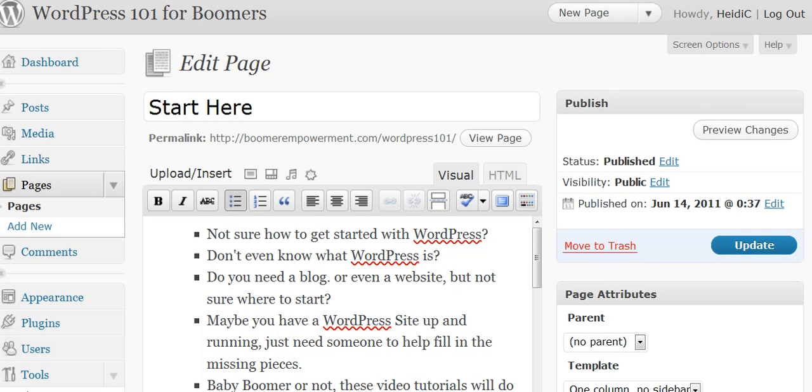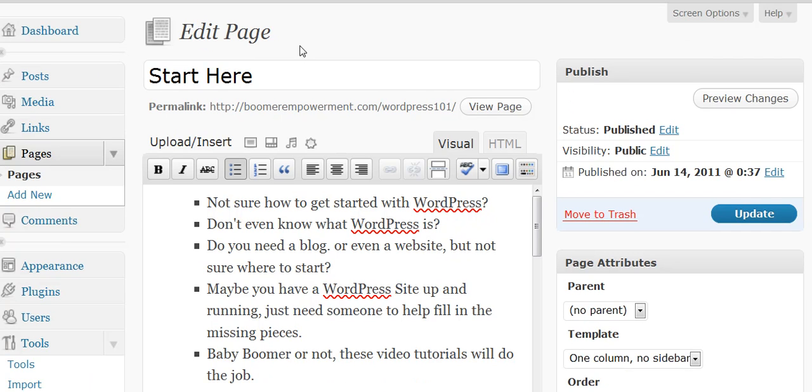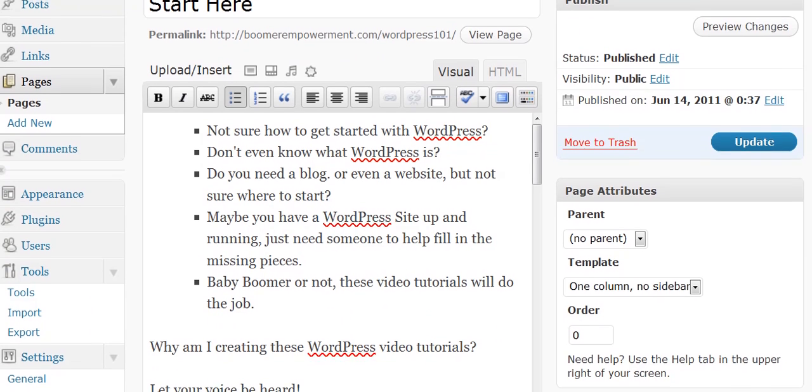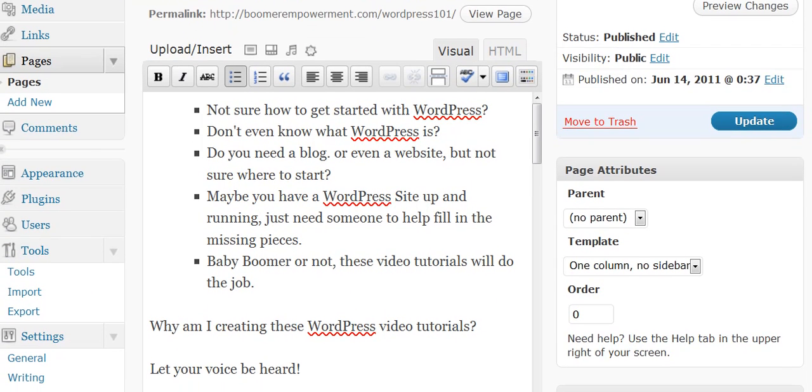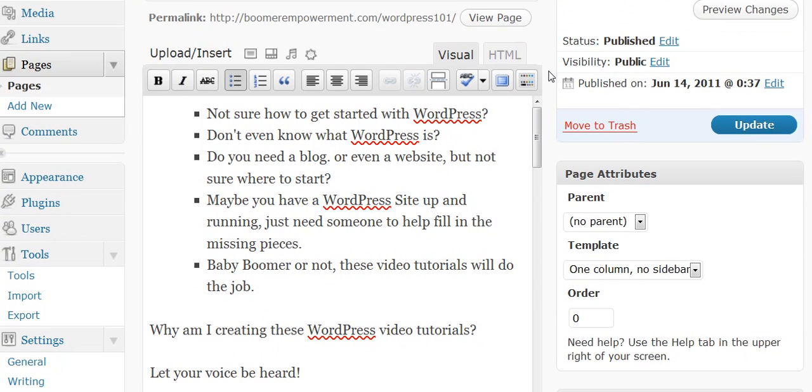Okay, here we are on what I'm now using for my home page. And I have "Start here" written up there as the title. This is where I'd like people to get started when they go to my tutorial website. And you have two tabs if you look along here. One says Visual and one says HTML. Now, if you do not know HTML, you probably want to have the Visual tab clicked on.